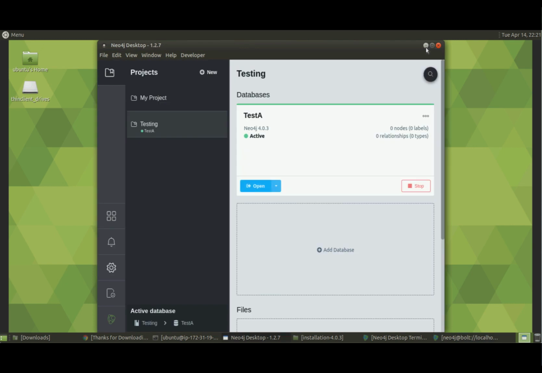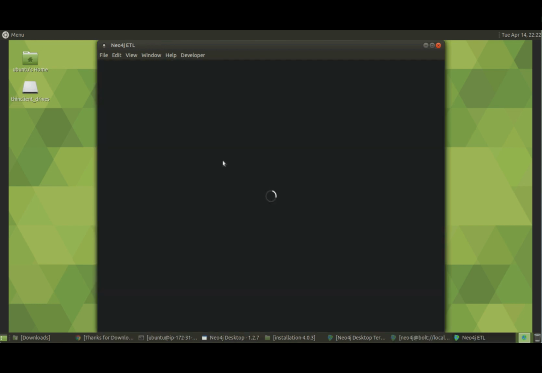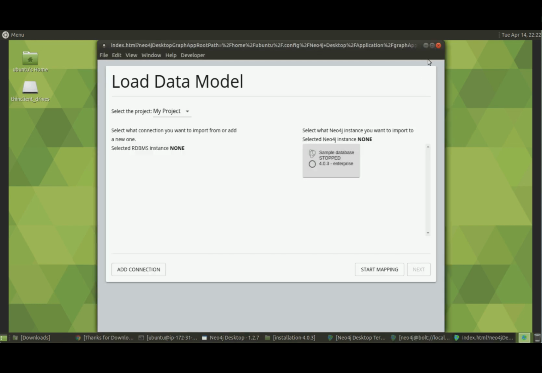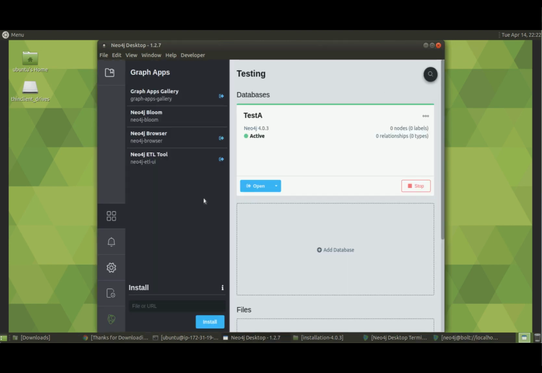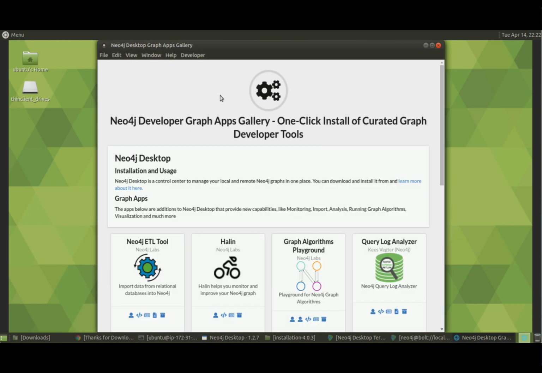When you click the Graph Apps icon in the left pane, you see the installed graph apps that come with Neo4j Desktop. Neo4j Browser and Neo4j ETL tool come already installed. You can start a graph app by clicking here. In addition, there is a Graph Apps gallery that contains even more useful graph apps that you can download and install for your use with Neo4j Desktop.